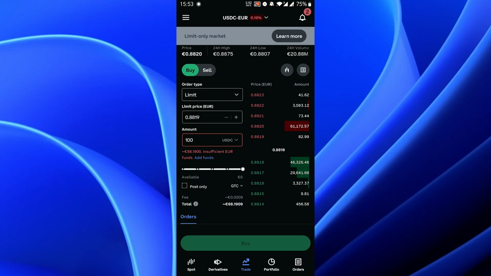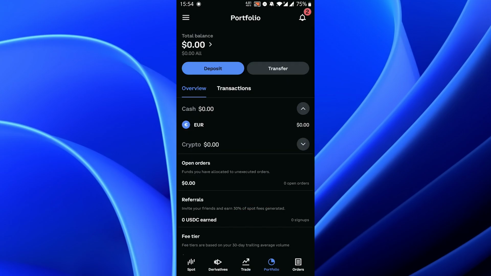And since this is not a market order but a limit order, you will not have your USDC right away because it needs to reach the price first. So once the price reaches the price you've set, you'll see your USDC here in portfolio, and then overview and crypto.